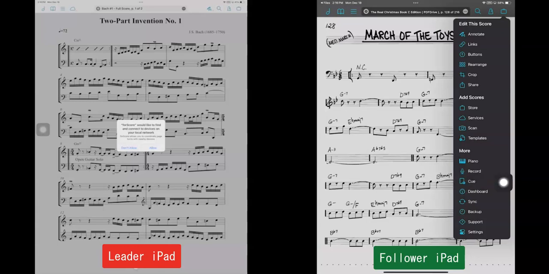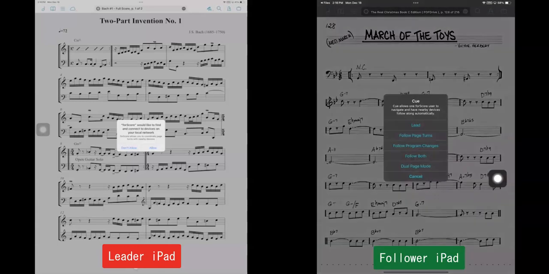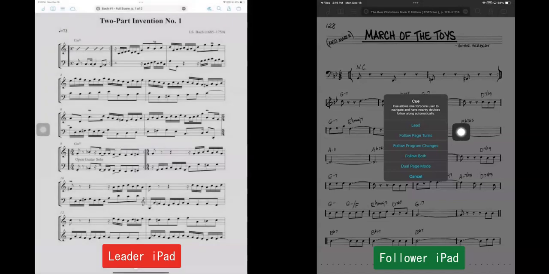I'm going to use queue, tap on that. Now, this is where it's important. We don't want to do another leading iPad, so we want to either just let them follow the page turns, follow the program changes, which is just turning to the correct chart, but it doesn't change pages when you want to. This follow both means when the leader turns the pages and also when they change the tune, it will do both. And you can also have it be dual page mode, so it's going to show two pages at one time. I usually like to do follow both.